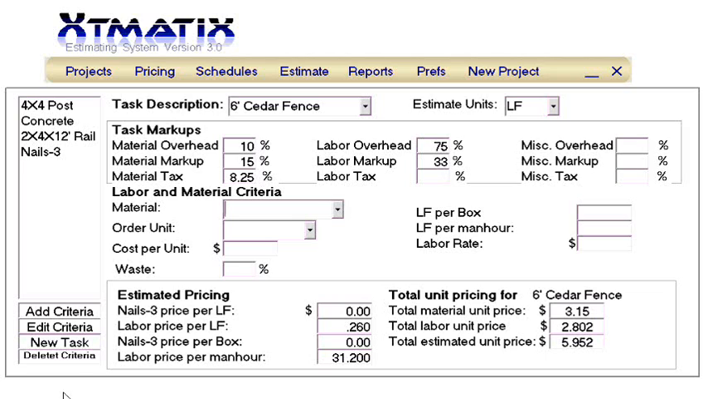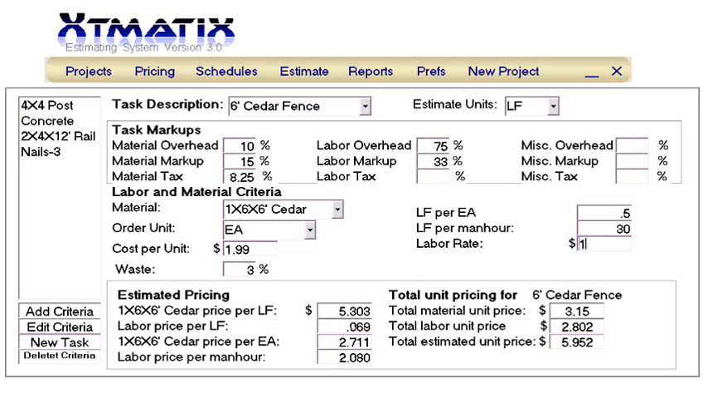The next material to use is 1 by 6 by 6 foot cedar pickets. The order unit is each. Enter your price, then use a 3% waste factor. Each picket is 6 inches or 0.5 lineal foot of fence. A man with a nail gun can install 60 pickets or 30 lineal foot of fence per man hour. Enter the labor rate and click Add Criteria to add this criteria to the task.